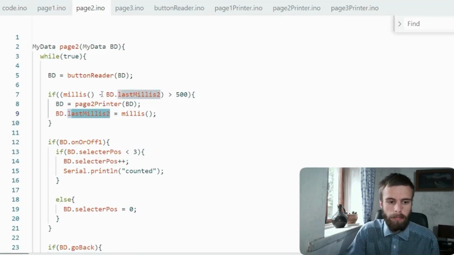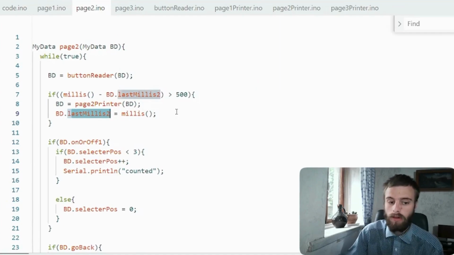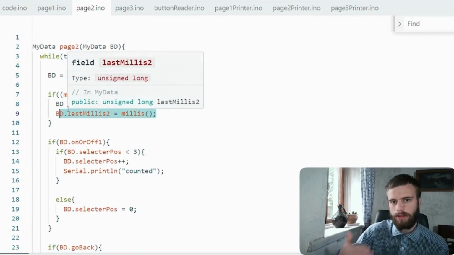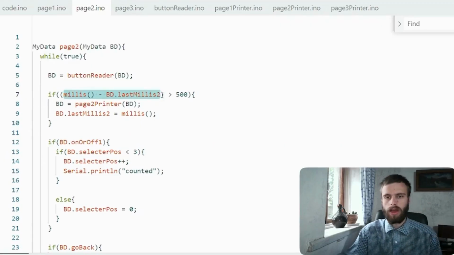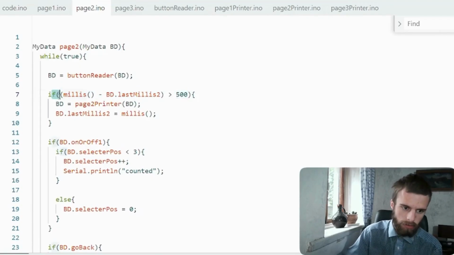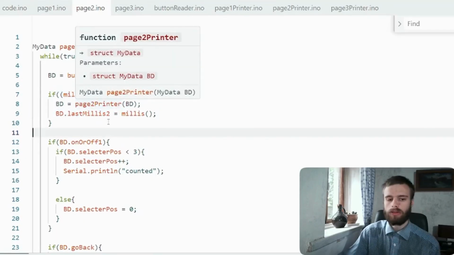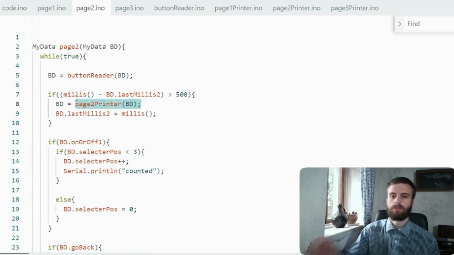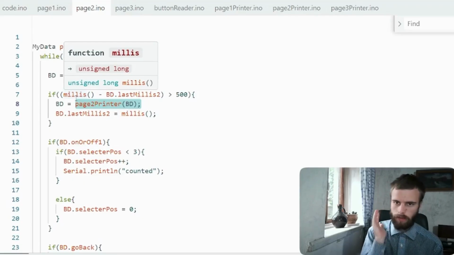So we do millis minus last millis 2. Last millis 2 holds the value of millis we were at when we were in this if statement last time, and subtracting it from millis gives us the whole amount of time that we have been out of this if statement. If it's greater than 500 milliseconds, then we come into this statement and go to a page 2 printer. This is the function that helps us print everything on the page for page 2. We're going to look at that function in a few minutes.